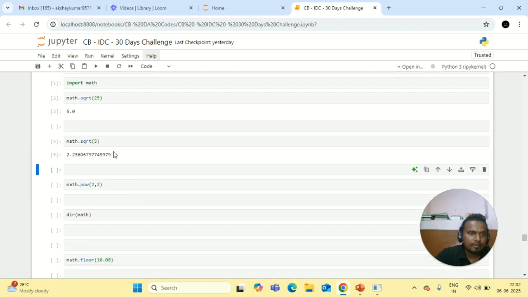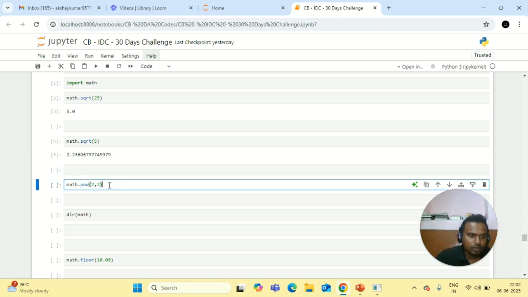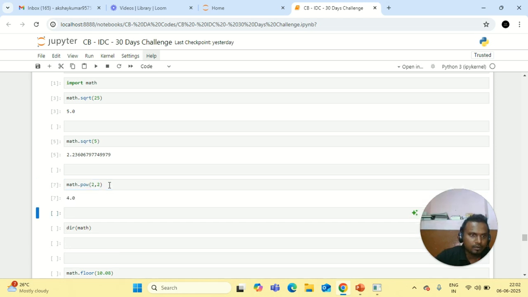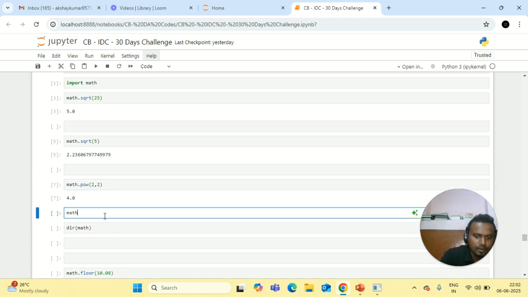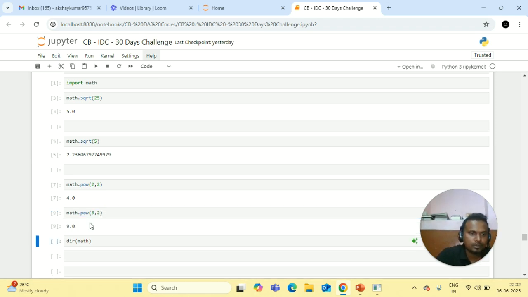And if I go for another kind of function like math.pow, that is 2 power 2, we all know the square of 2 is 4. Let's do one more thing, math.pow of 3 power 2, so it's 9.